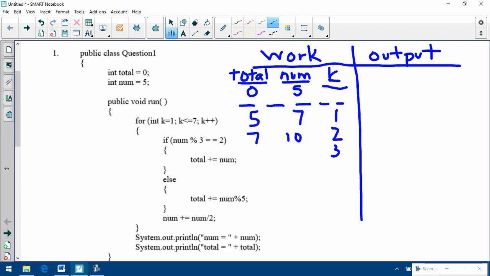Okay, num mod 3, is that equal to 2? No, because if I divide this by 3, 9 is as close as I can get, so the remainder is going to be 1, so the else happens again. And num mod 5, 10 mod 5, when I divide 10 by 5, I have no remainder, so total is going to add 0, so nothing's going to happen to total. It's still going to be 7. But num divided by 2, 10 divided by 2 is 5. Add that on to what num was. Num is going to become 15.